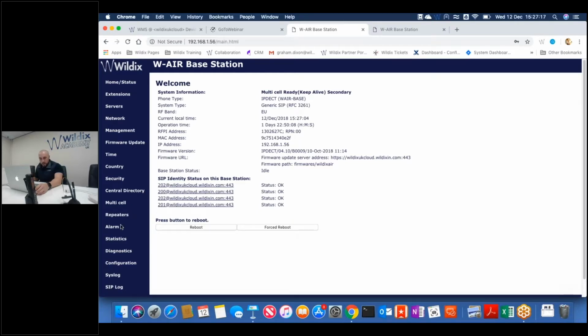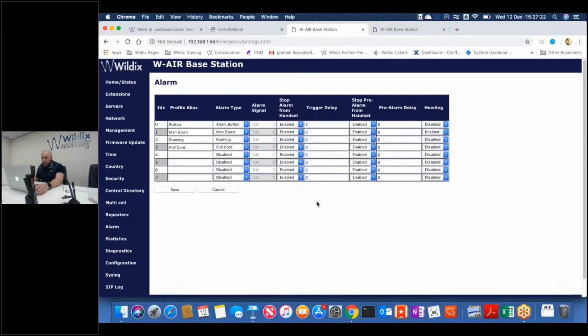Then I'll go down to alarms on the left-hand side. Once I'm in the alarms, I can set which ones are enabled and which ones are not enabled. I've enabled the button, the man down, the running, and the pull cord. I can then have a trigger delay, so how long it's set before the alarm is triggered, and then a pre-alarm delay, so alerting the user that it's going to actually send that alarm, and then also howling as well. So howling is when you actually press the alarm or trigger the alarm, the handset also makes a noise.